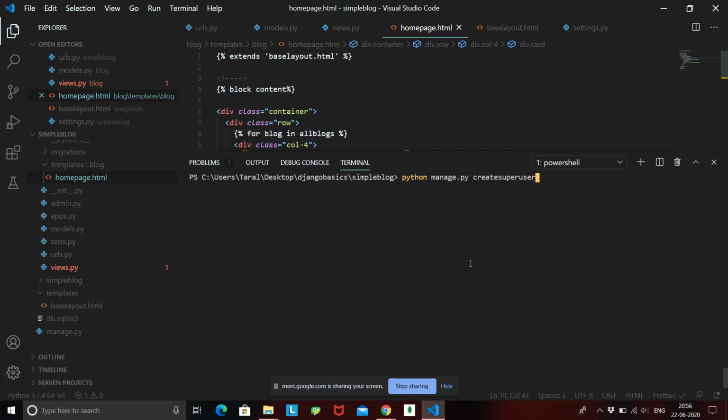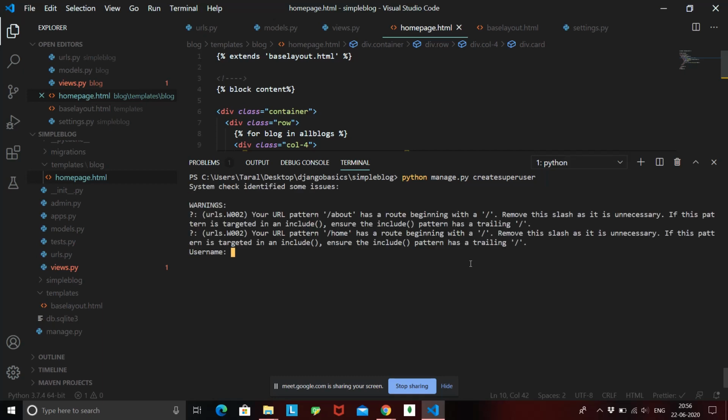Now once you hit enter, this is going to ask you for a username. If you have a default name, you just have to hit enter. But currently I already have a superuser, so it is not using my default username. So let's create a username. Let's say superuser is my username. It doesn't matter, you can give any username that you want, hit enter.